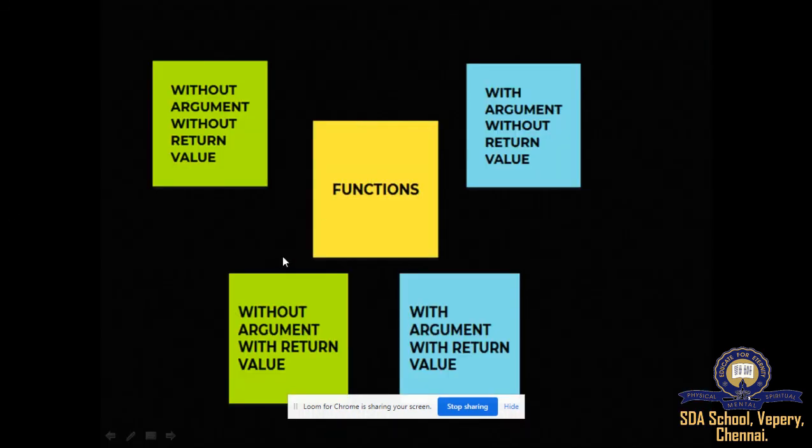And then what are the different function types we have seen? Without argument and without return value, without argument and with return value, with argument without return value, and with argument and with return value. All these four types of function we have seen with an example.